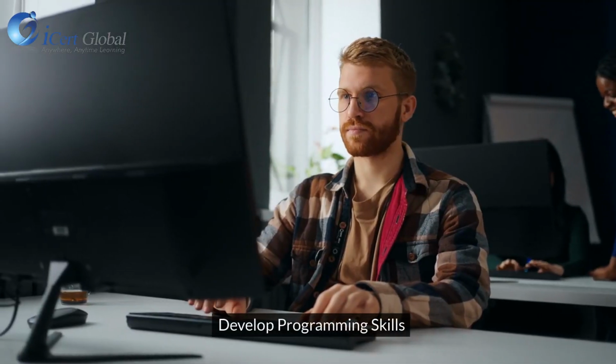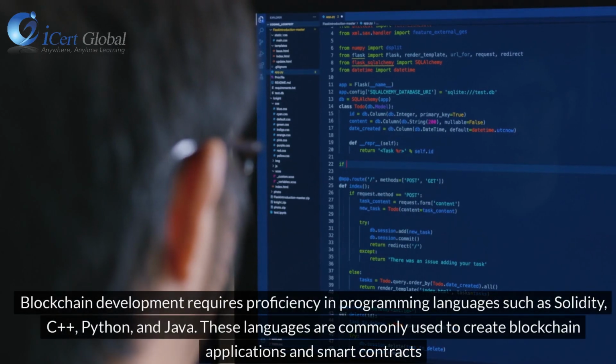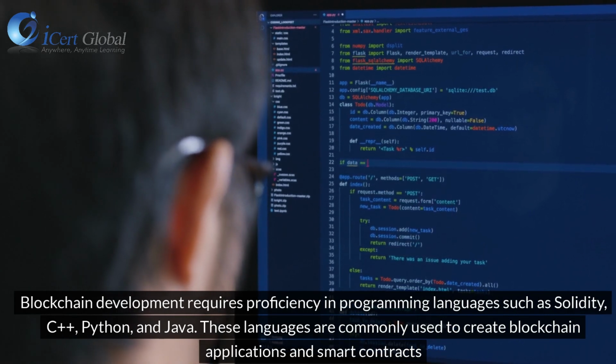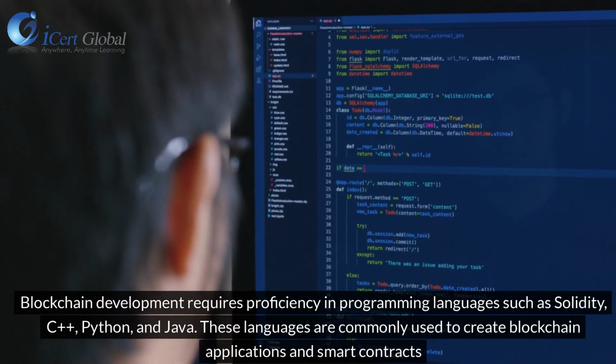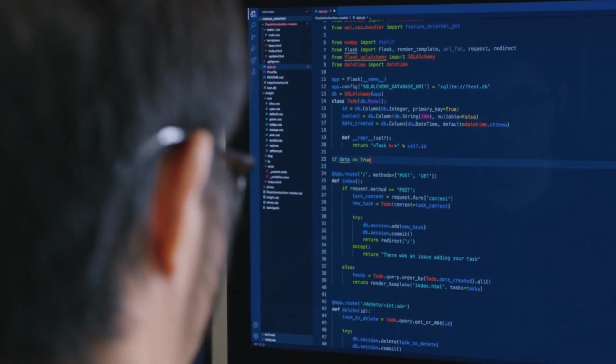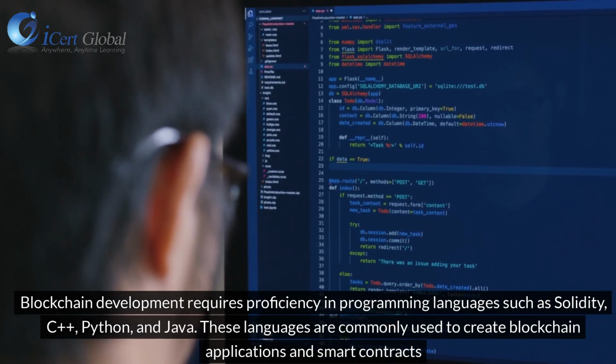Develop programming skills. Blockchain development requires proficiency in programming languages such as Solidity, C++, Python, and Java. These languages are commonly used to create blockchain applications and smart contracts.